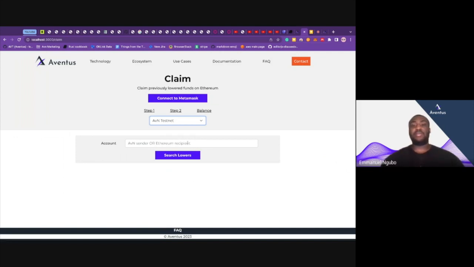Now, you do not need to connect your MetaMask wallet at this stage to just view any available or outstanding lowers that you have. But once you get to the point of claiming those funds, you will need to connect your MetaMask wallet. So right now you have 2 options. I can either search via the AVN sender address, that is the address that held the funds on the Aventus network. I can do this by the Aventus address or by the public key of that address, or I can search via the address of the recipient on Ethereum that will be receiving the funds. Either one will work to show you the status of the same transaction.